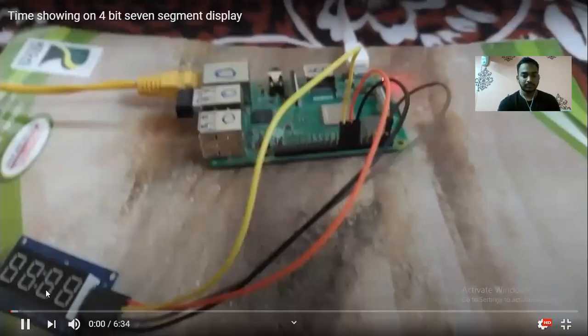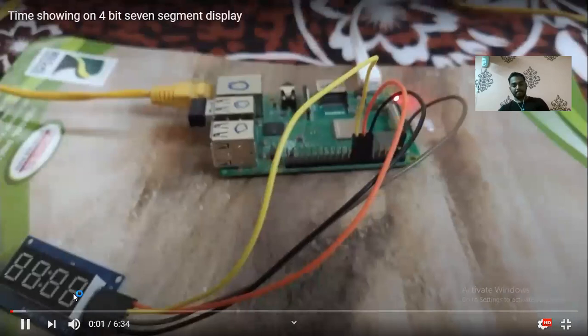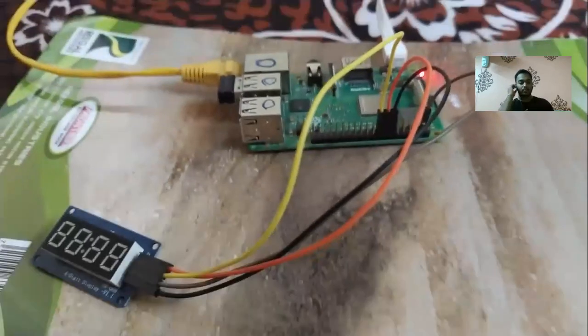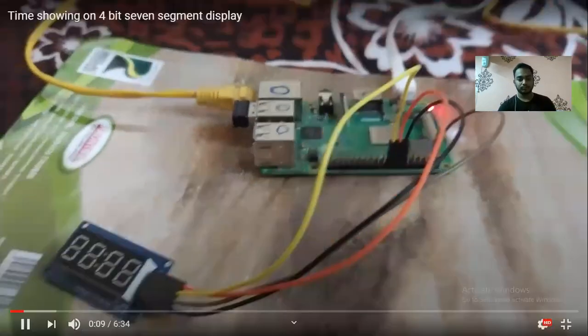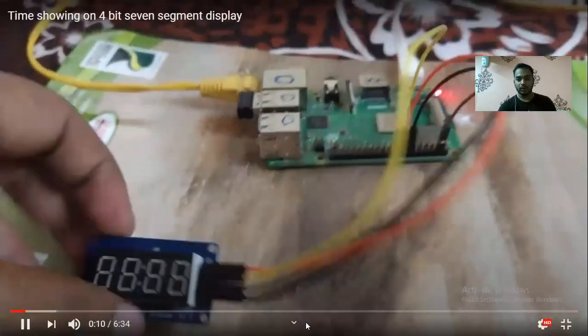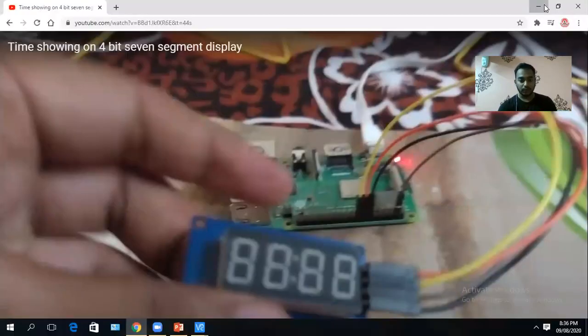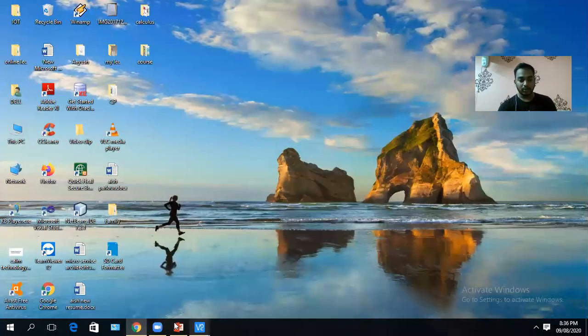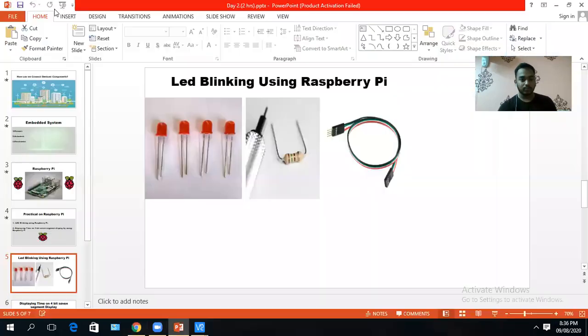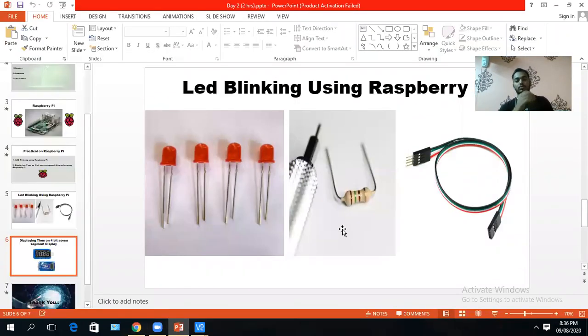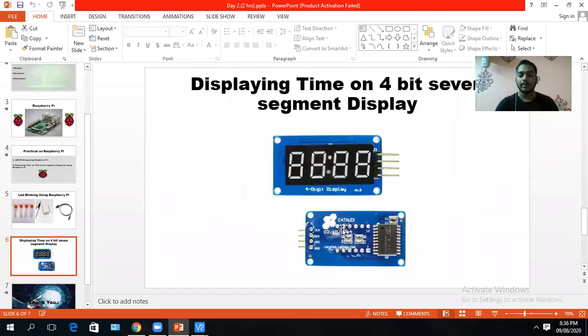Hello everyone, this is our second practical. It is the 4-bit 7 segment display. It is time displaying over the 4-bit 7 segment display by using the Raspberry Pi circuit. Okay, so first I want to tell you what actually the 4-bit 7 segment display is.